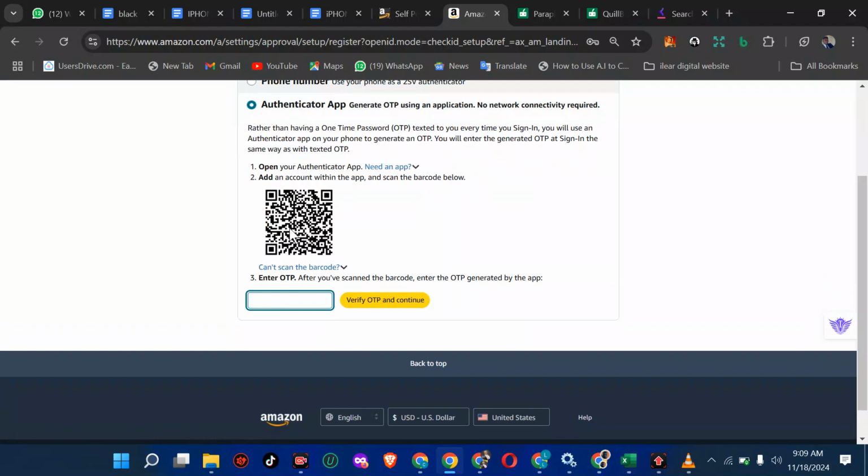authenticator app. Yes, you can see we have two options, but I advise you always read. It says, rather than having a one-time password texted to you every time you sign in, you will use an authenticator app. I love this very well. And I want you to know that each code that is generated from this lasts for just 20 seconds. After 20 seconds, you just have to go back again and recopy it. It generates countless OTPs every 20 seconds.